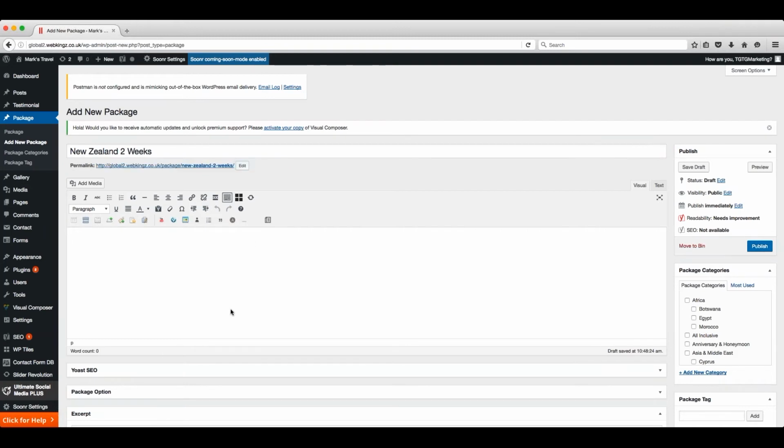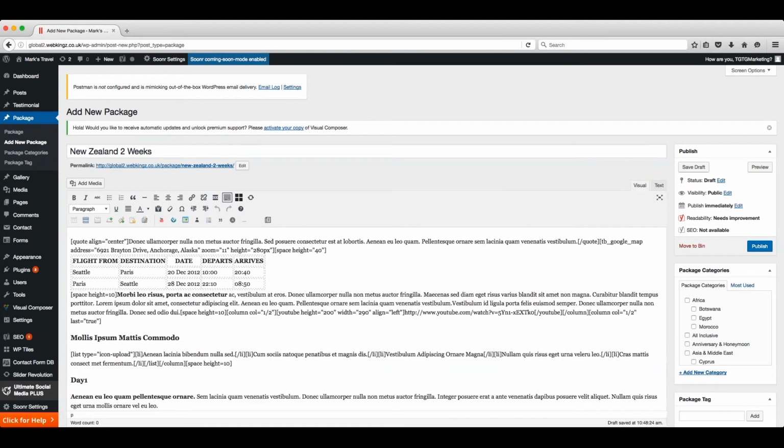This is the main content area here for your package, so this will be where all the main information goes, like your itinerary, details on the destination and things like that. Although the special thing about this content area here is you have this option for adding in some sample content. So if you click Package Sample Content here, it'll then paste in some sample content for you to basically utilize.